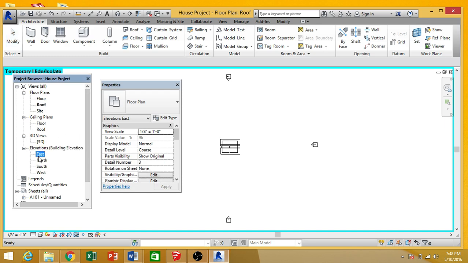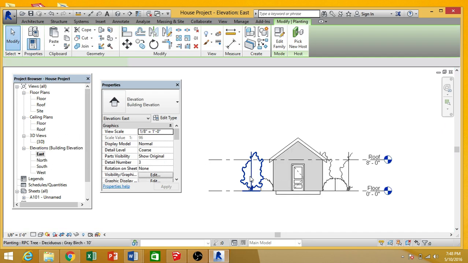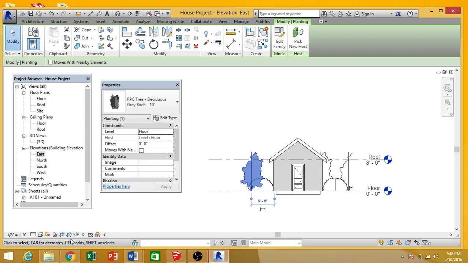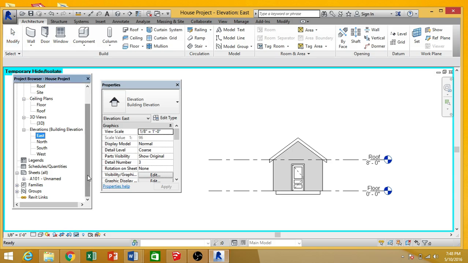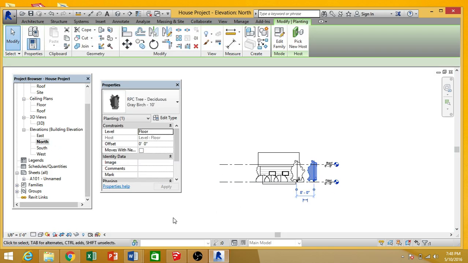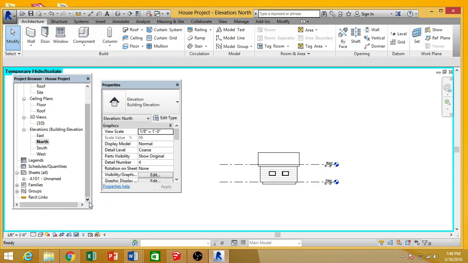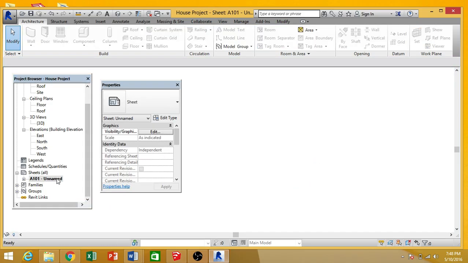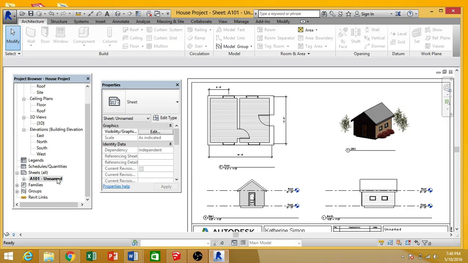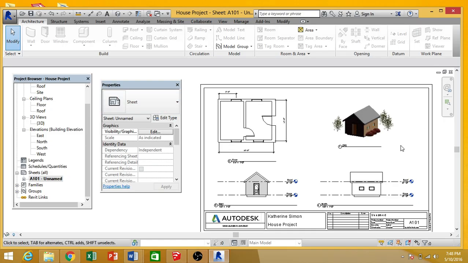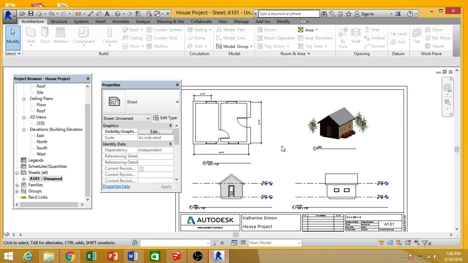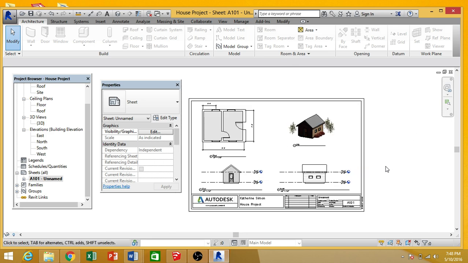I can go to my elevation views and do the same thing. I can click on it and then say hide category, and it'll hide everything in the planting category, and I'll do the same thing for my north view. Click on it, go to hide category, and then hopefully there you go. In your sheet plan, those are all hidden in those different levels except for your realistic view. Okay? Alright, so this part is finished.